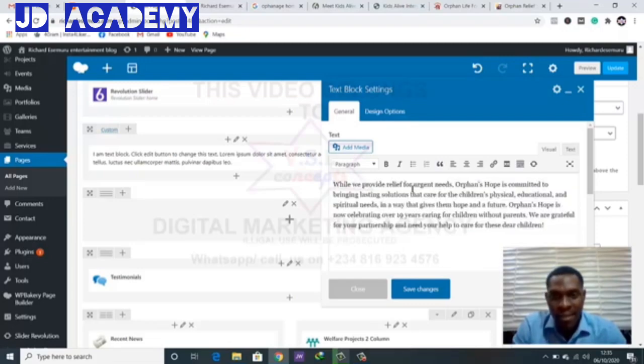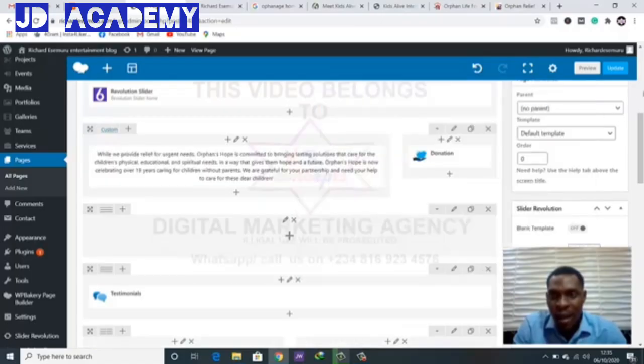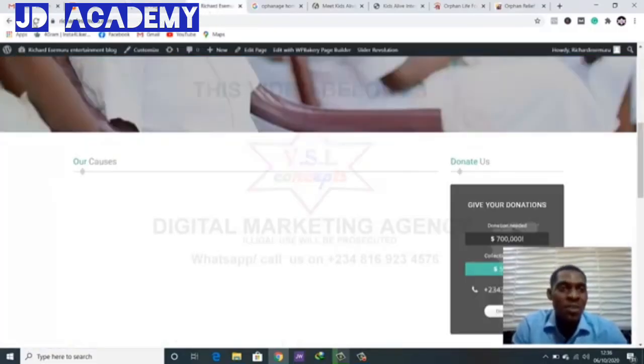Why we provide that. So how do we want it to align? Let me align it to center. So it will be on the middle. Let me just save changes and update. So remember, you must update any changes you make. You must update it. If you don't update it, it will not affect on the front end. So let me reload here.